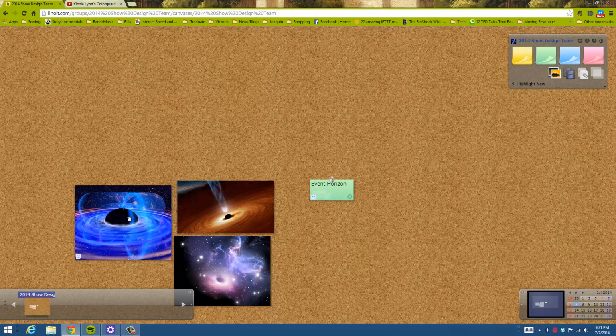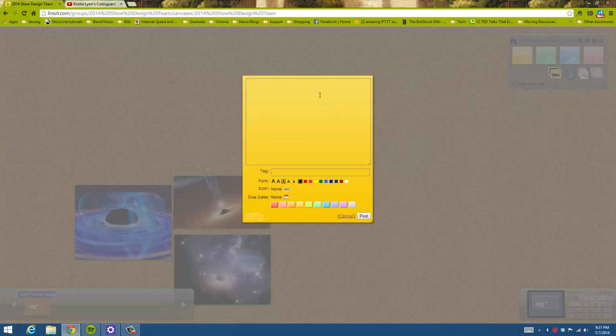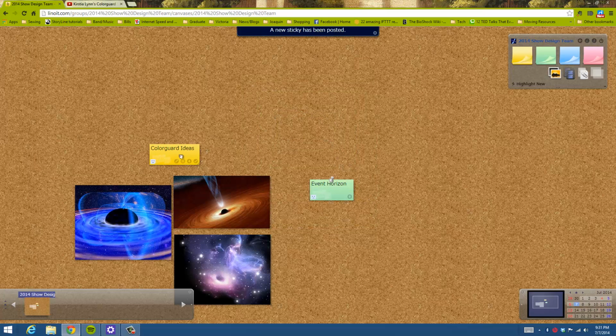Now you'll notice that I decided I was going to group my pictures over here on the left-hand side, and what I can do is I can make a sticky and I can put "color guard ideas." And I want to post that, and I'm going to move this over here and pin it there. So I've got some ideas going here. It's a photographic representation of some things that I would like.